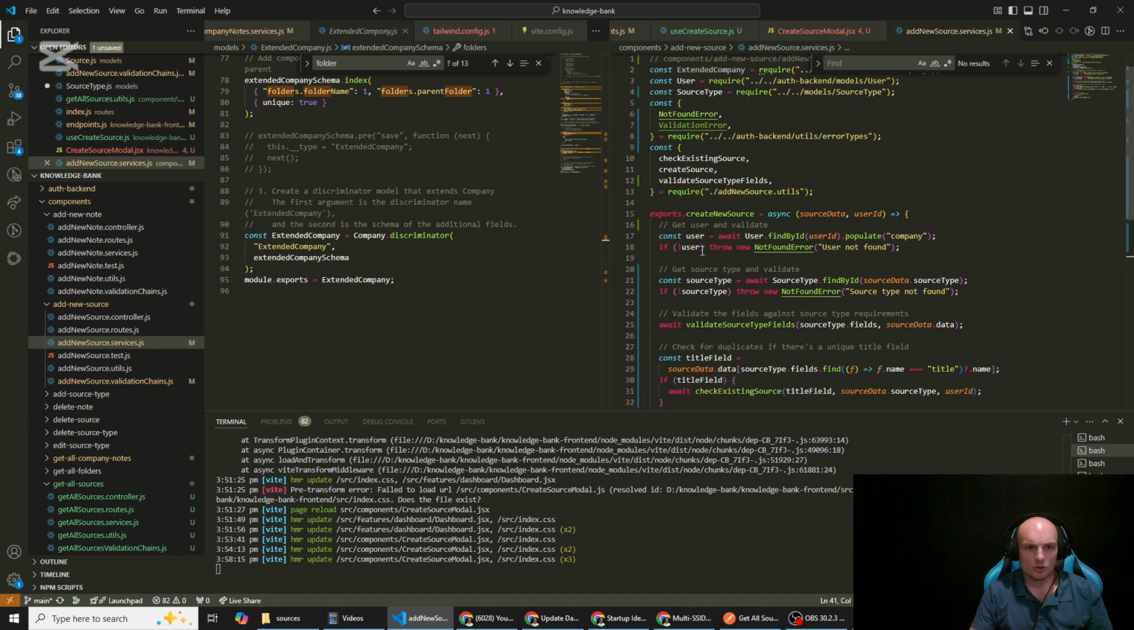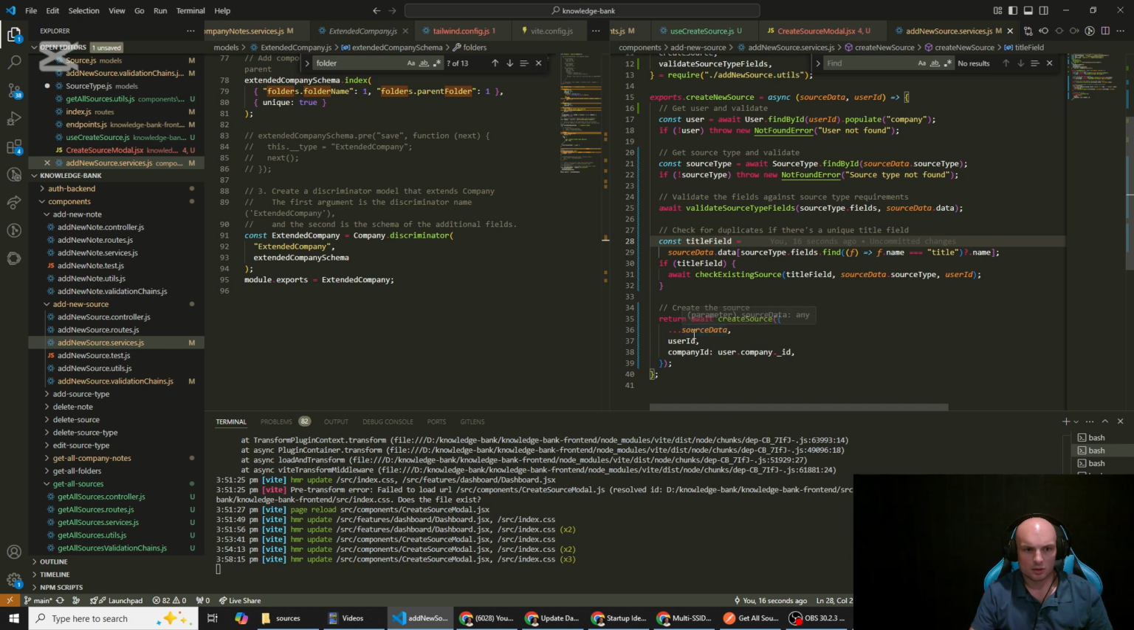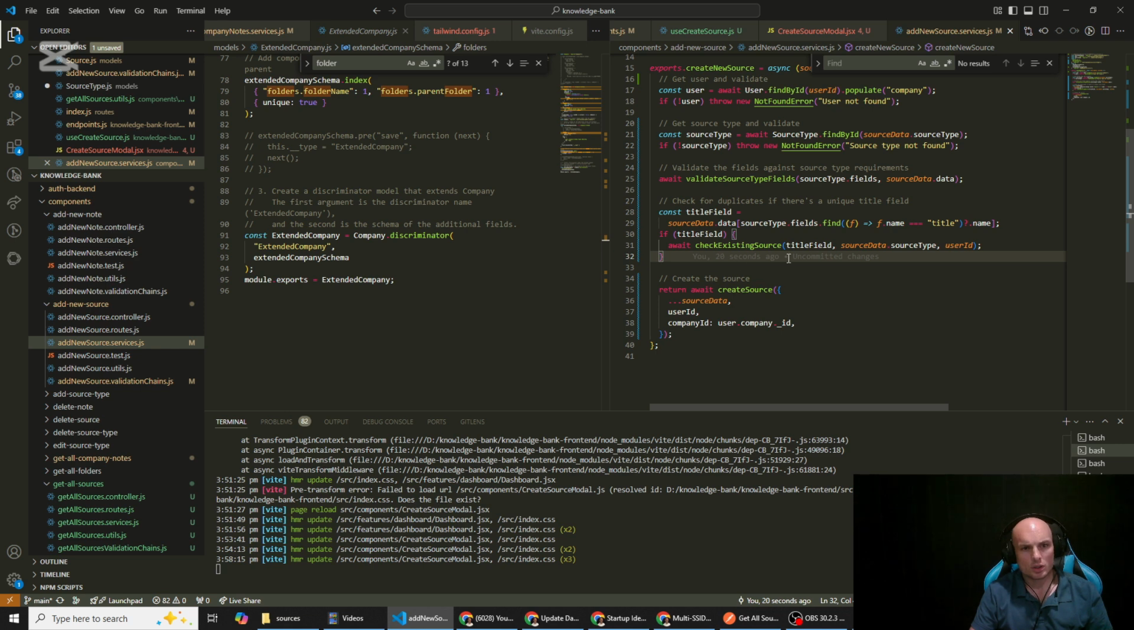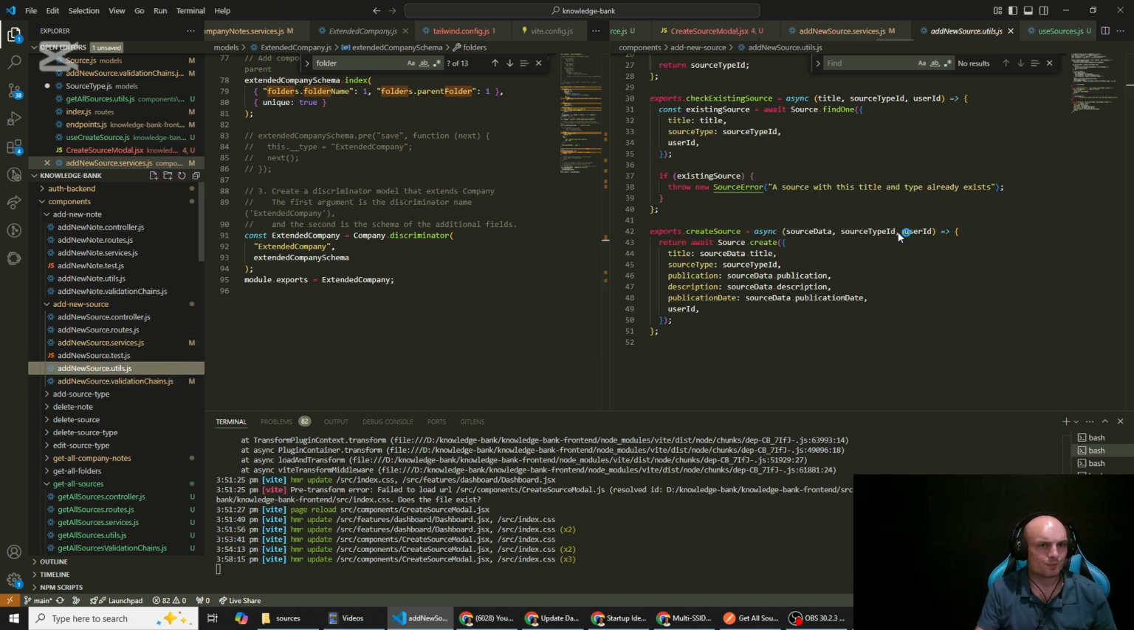So get our user, populate the company, do user error, source type, find the source type, validate the source type fields, title field. That's good, it does that. Check existing title field, source type. I haven't tested that. So what happens if there is a unique title field? I have to check that out. And then in the utils.